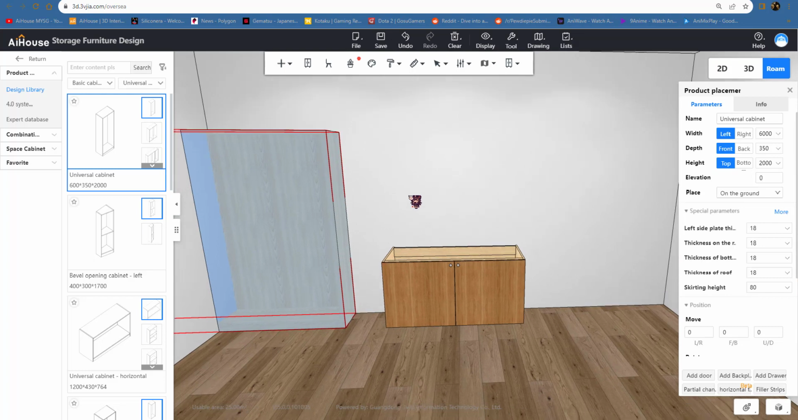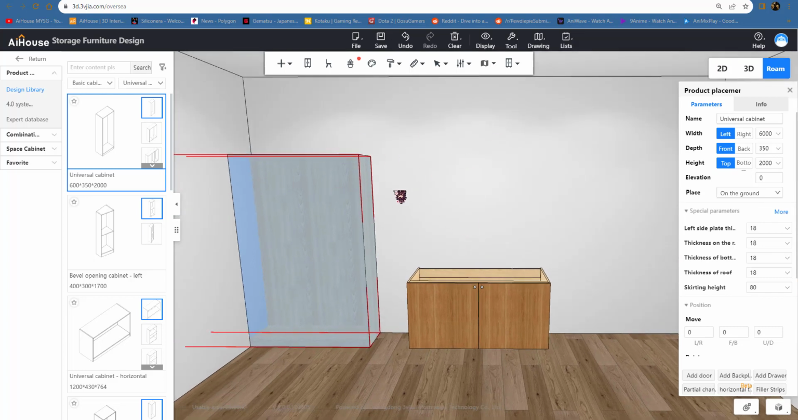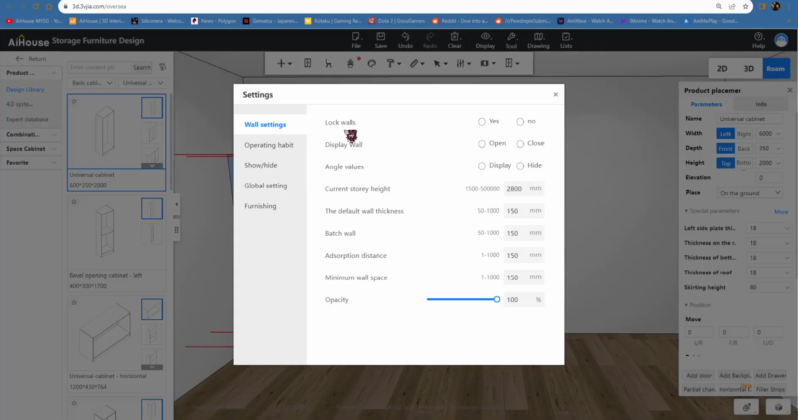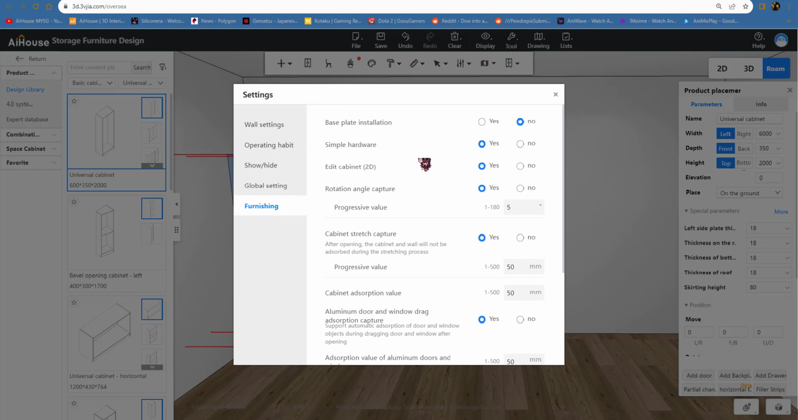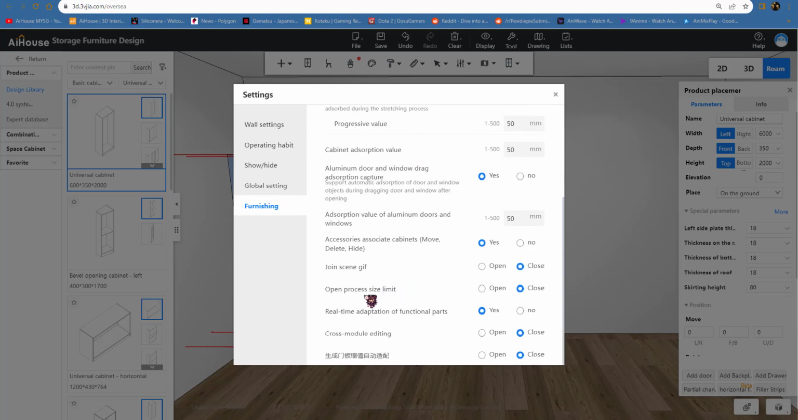Alright, so in order to get this unlimited, come with these tools. Okay, setting. You come to global setting. Go to below here. Open process size limit. Press open.